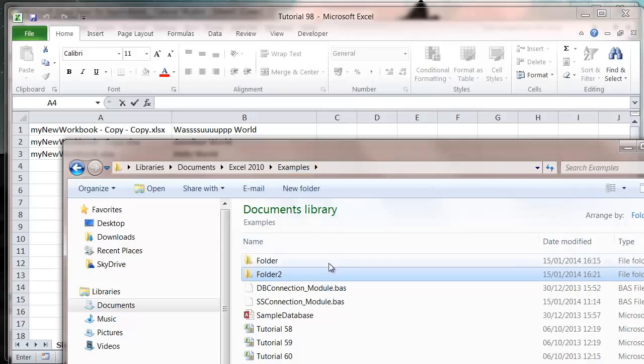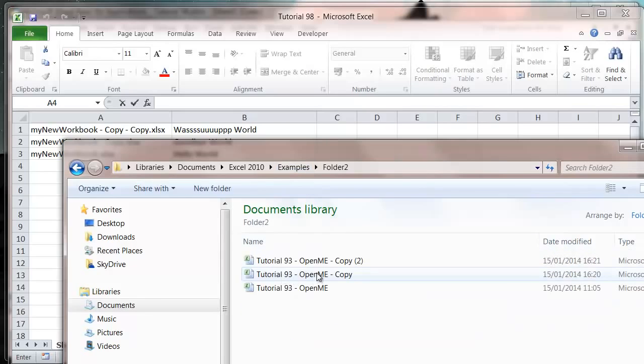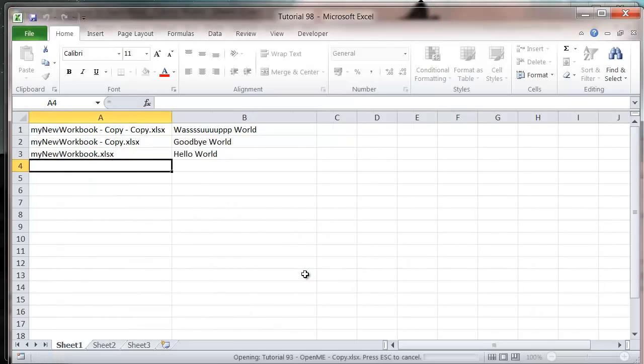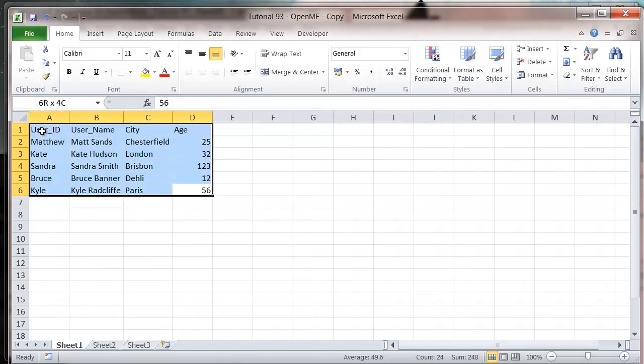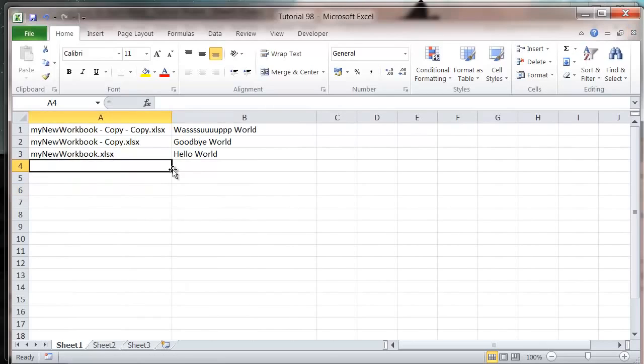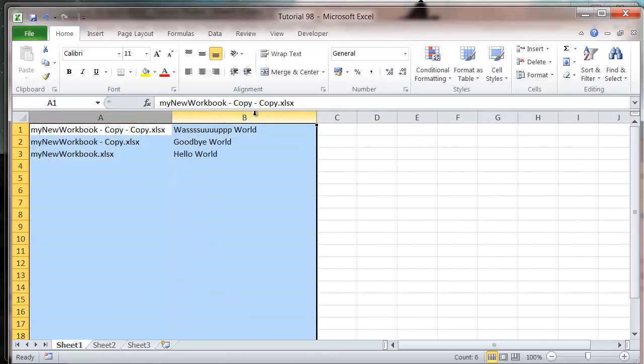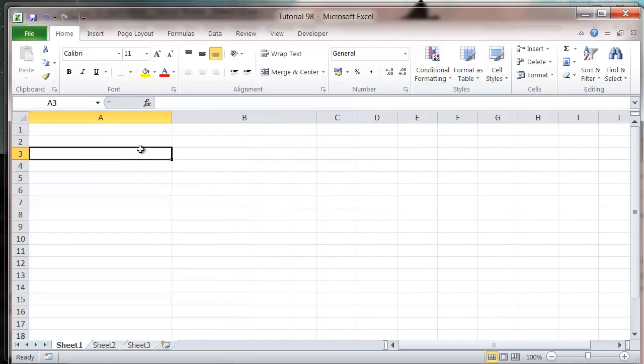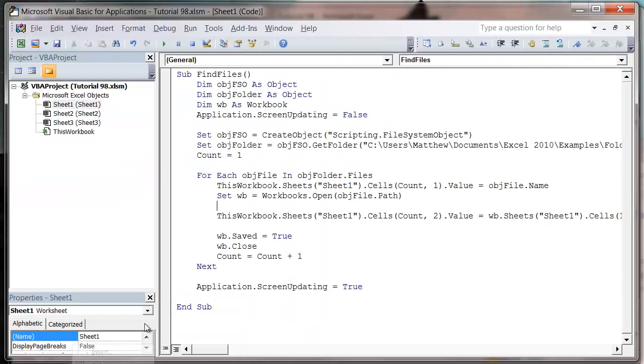So in your examples file that you've downloaded, I've put a folder 2. And in here I've got 3 files, and in each of them I've just got a list of values. What I'm going to do is take all these values out using my SQL, and then combine them all into one spreadsheet. So I'm going to follow on from the one I've just been doing. I'm going to delete that information and go into my code.